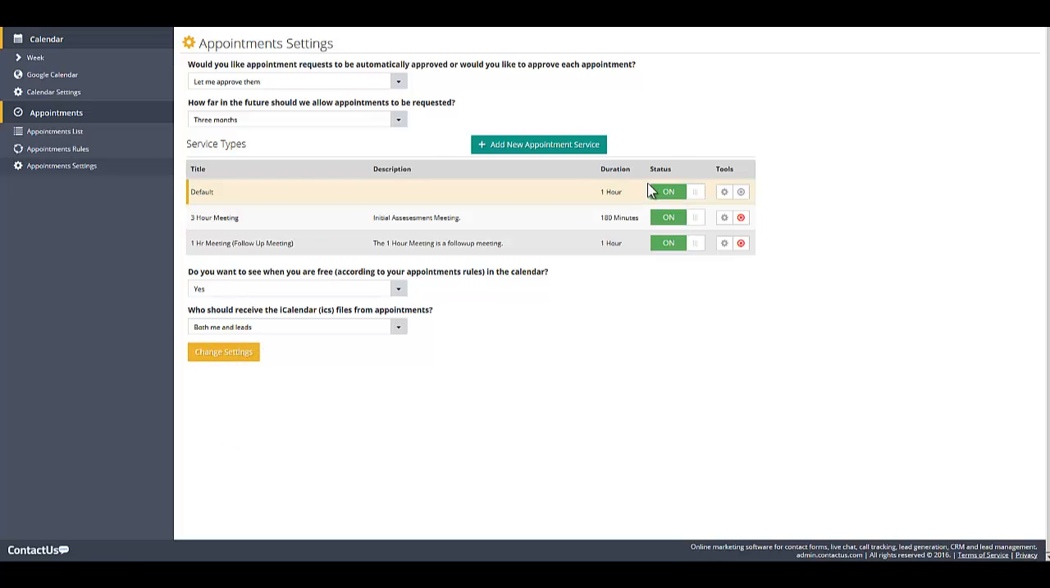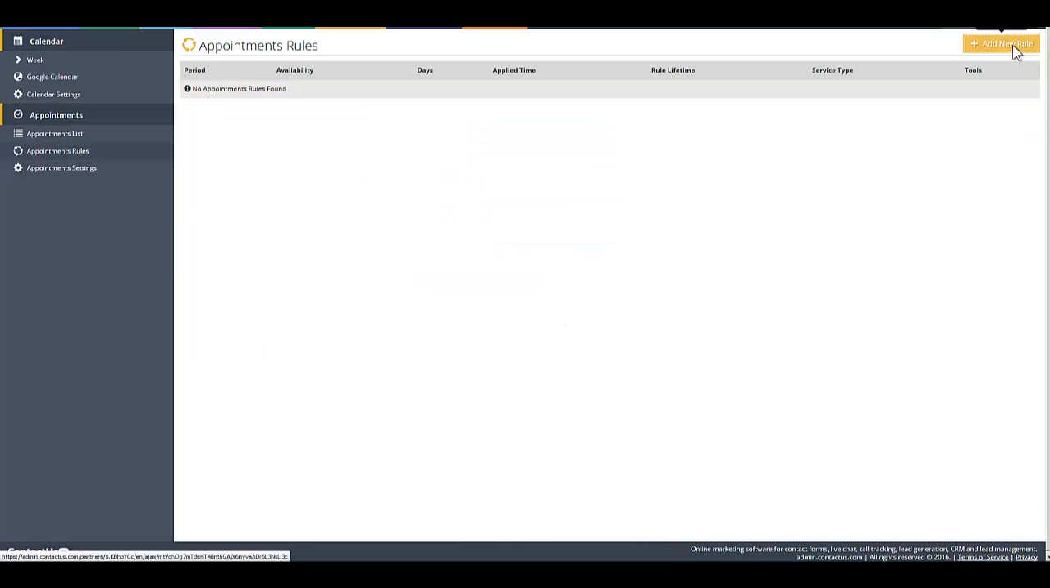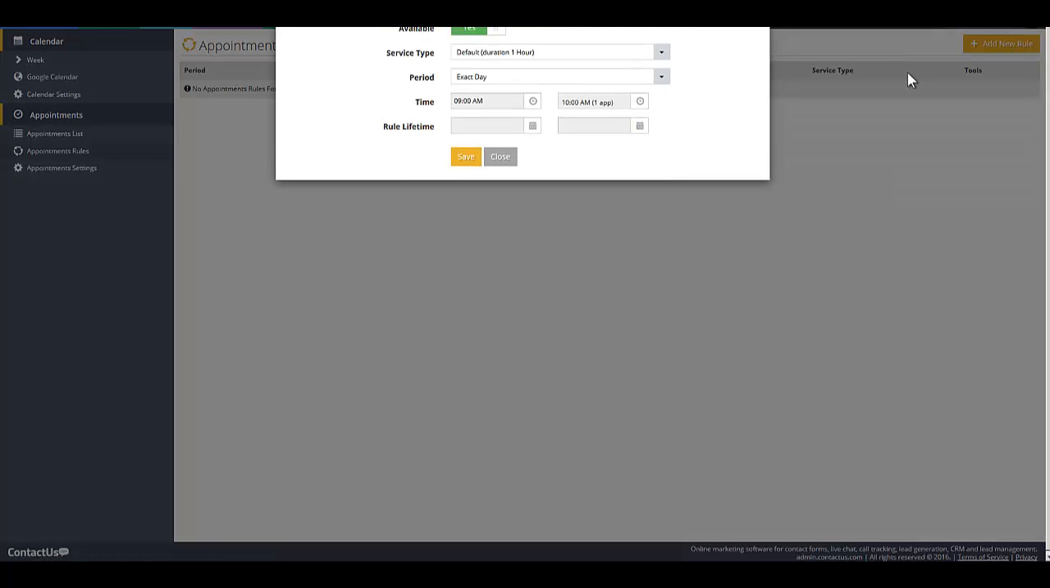So we've already added the appointments. Everything else is as is. The default settings are the best options, and we're going to go back to our appointment rules. Now, what does this mean? This means this is going to tell the calendar form what days I will be available for these service types.